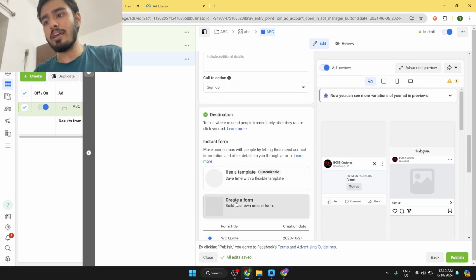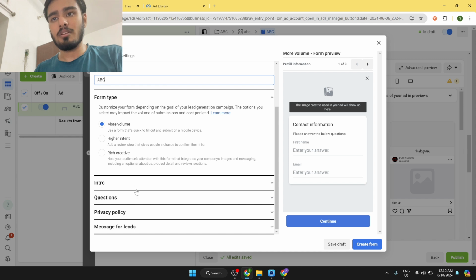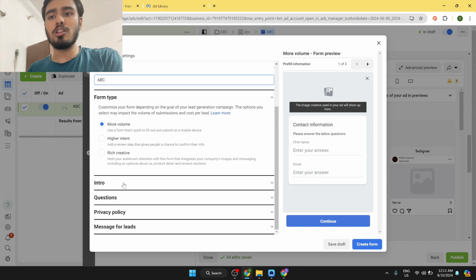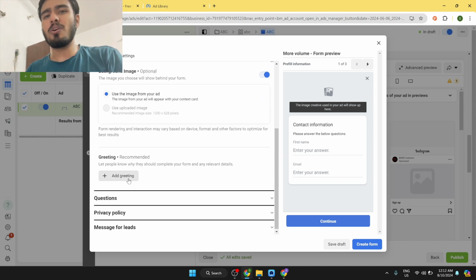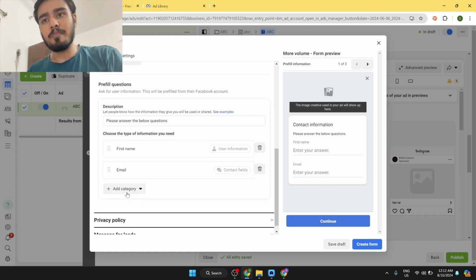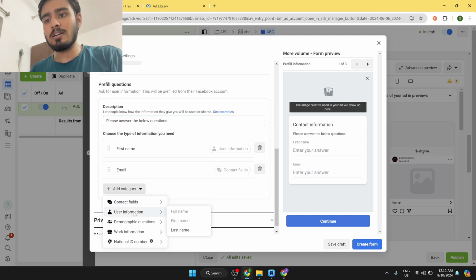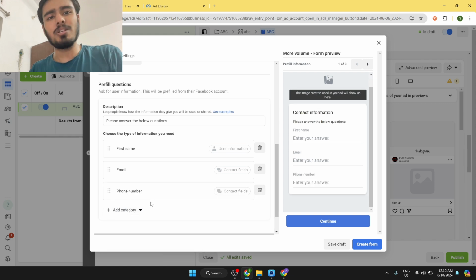Right, so just create a form, just give a name to the form. I'll put ABC, then make sure that it's more volume. Click on intro. You don't really need an intro, so just leave it. Click on questions. Description is please answer the questions below. Alright, what you can do is add a phone number field here and you're good to go.